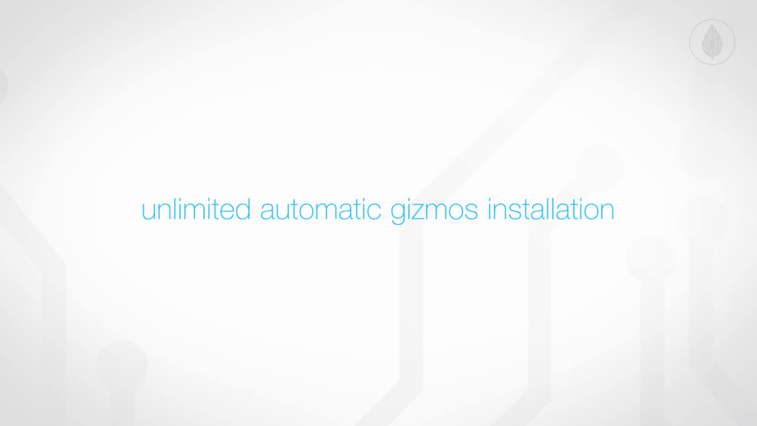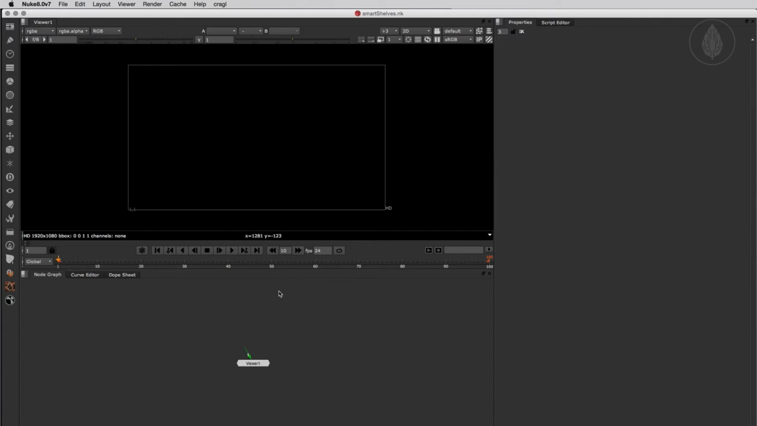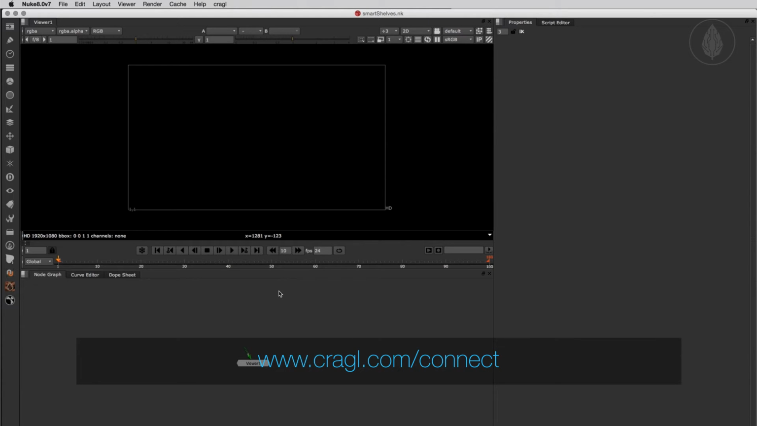First, let's install smartShelves, and then let's explore its features. Like any other Craggle product, smartShelves can be installed with Craggle Connect directly inside Nuke. For more information about Connect, please visit the link below.